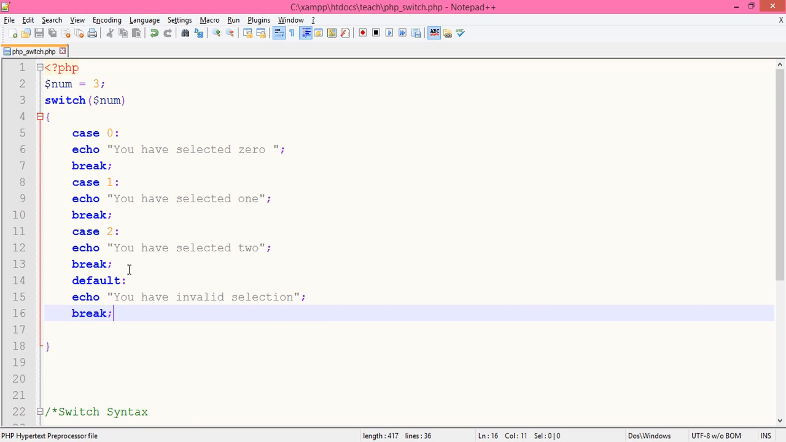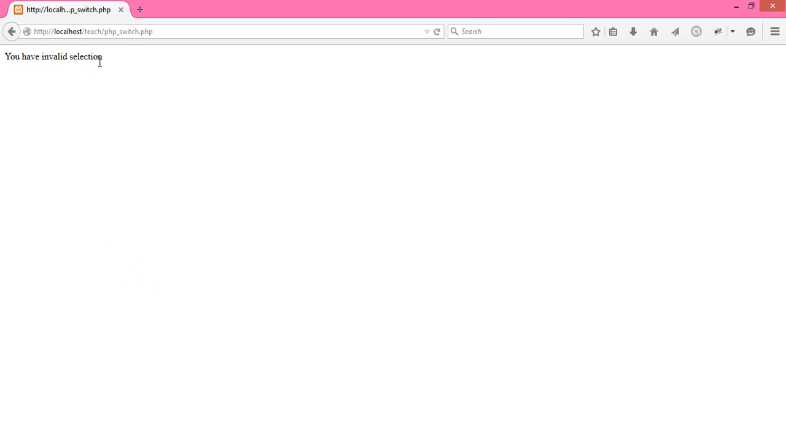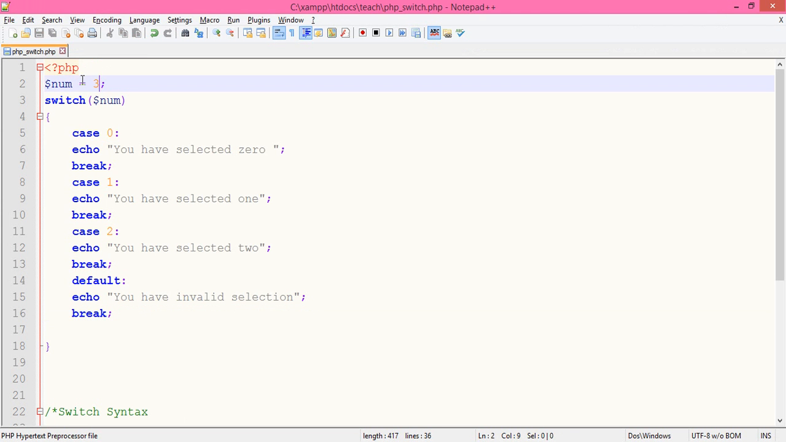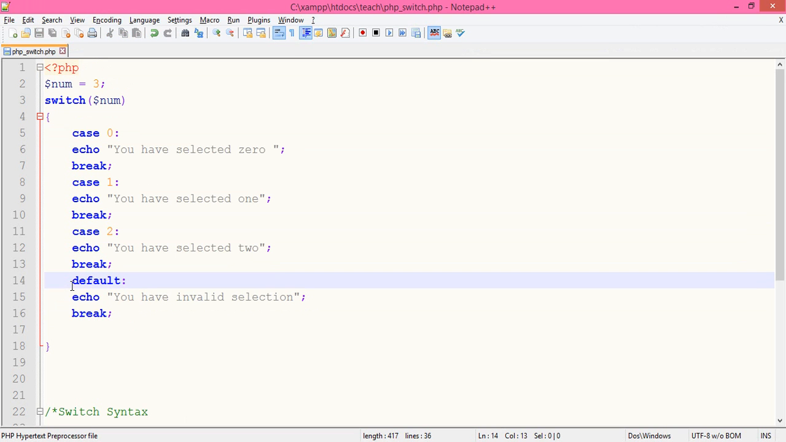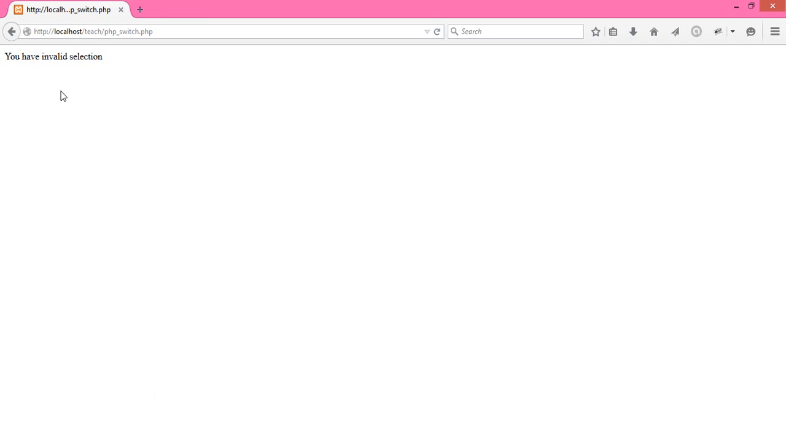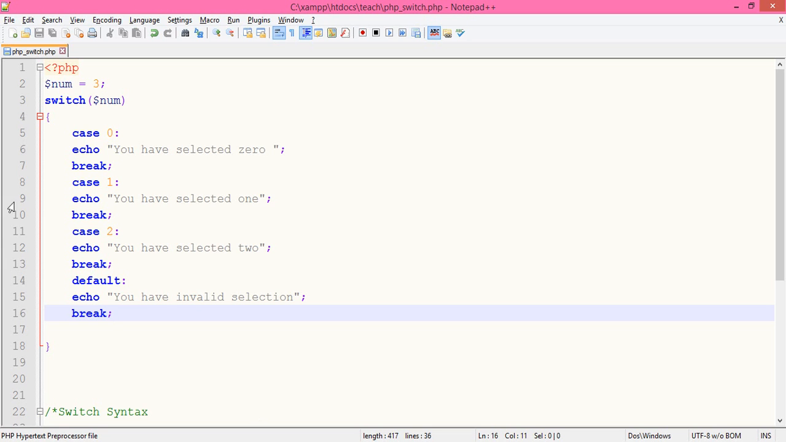So let's refresh it, and yes, you can see that we have 3 in $num, which doesn't match any of the cases here. But if none of the cases has matched, it definitely goes for the default case, and it prints you have invalid selection here. So this is the thing. Now what I have told you is break is a compulsion. It's mandatory to use while we use a switch statement. So let's see why it is so.